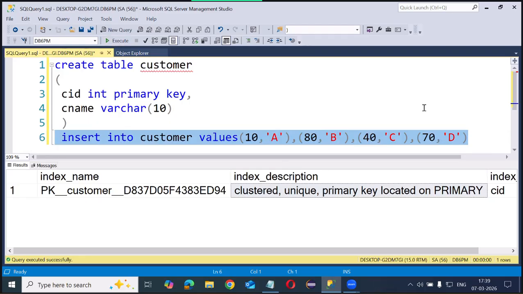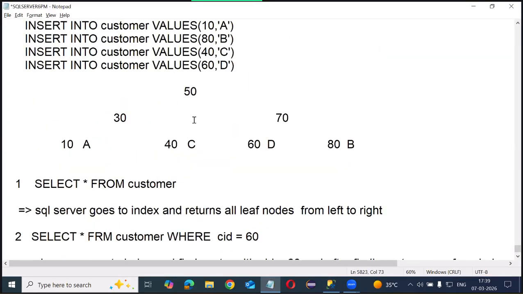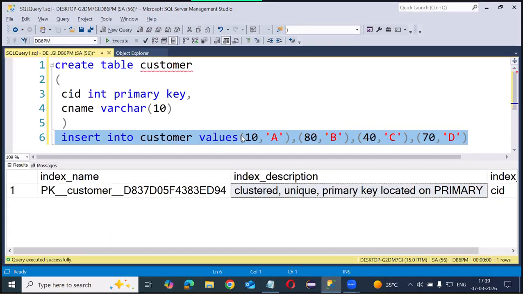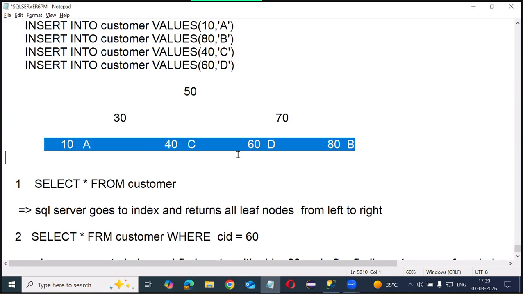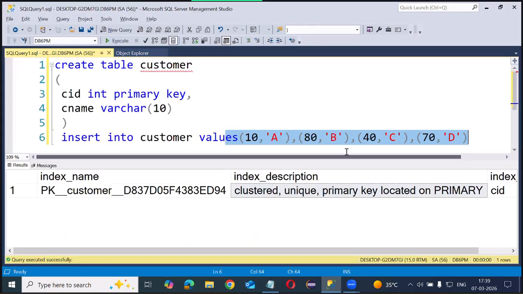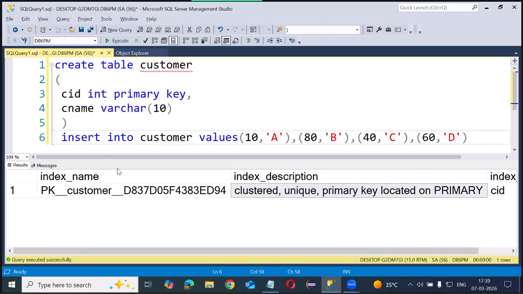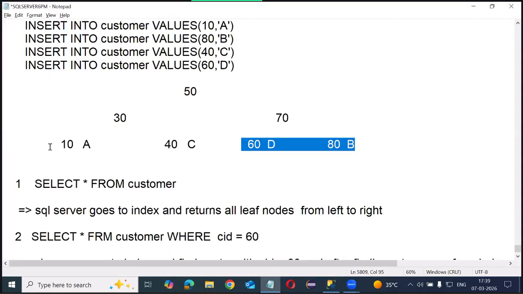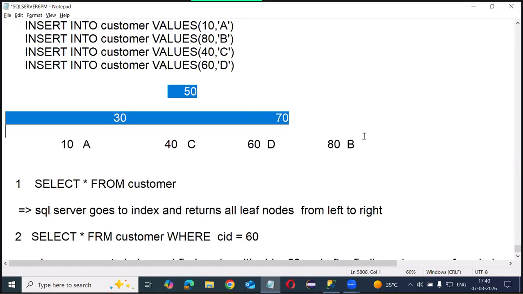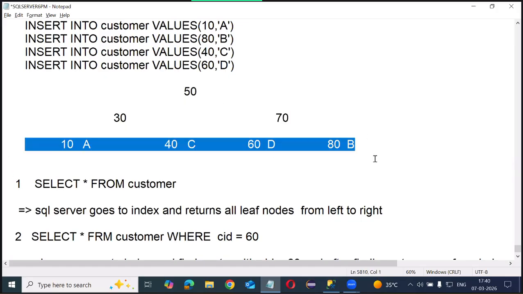Where are these records inserted? In the index, not the table. Whatever data you insert is inserted into the index. In the index, it is stored like this: 10, 40, 60, 80. Let's say this is 60. When you insert, the data is inserted into the index like this.